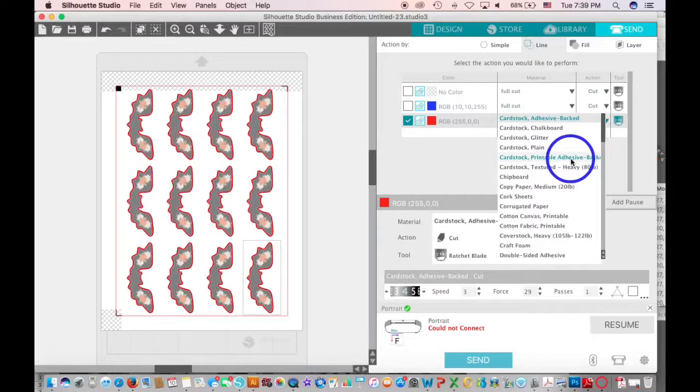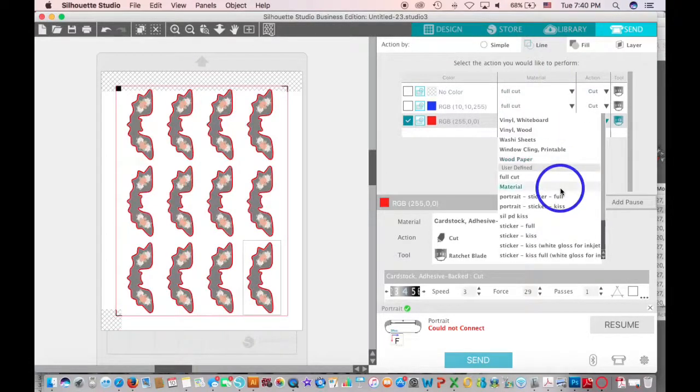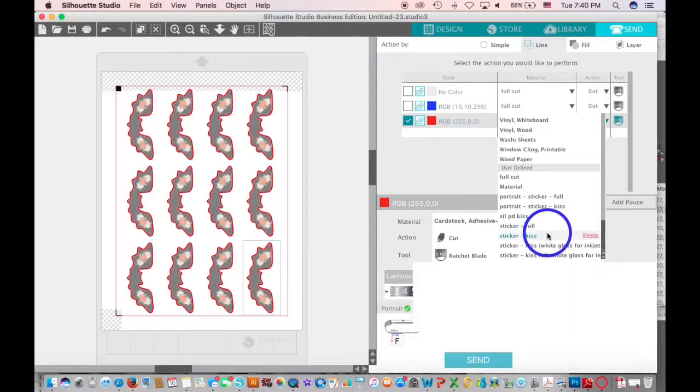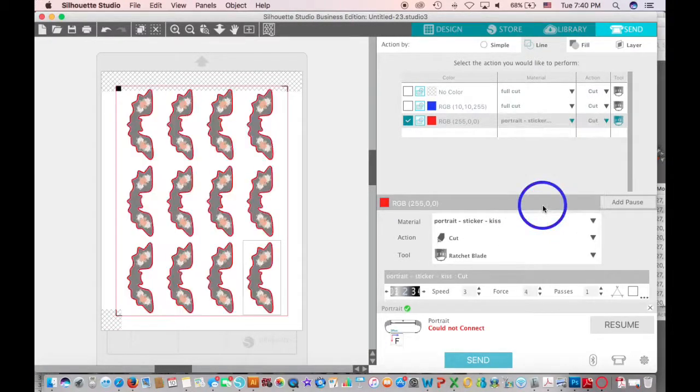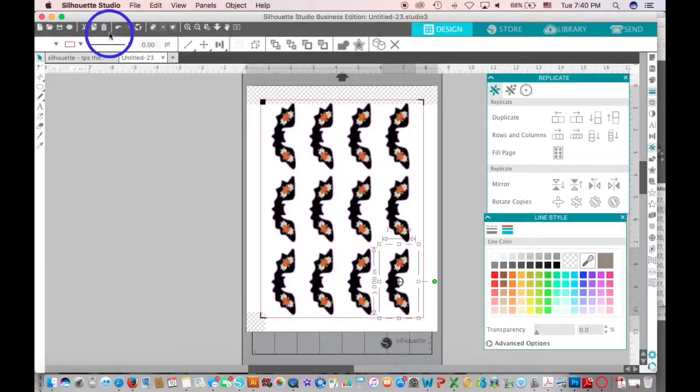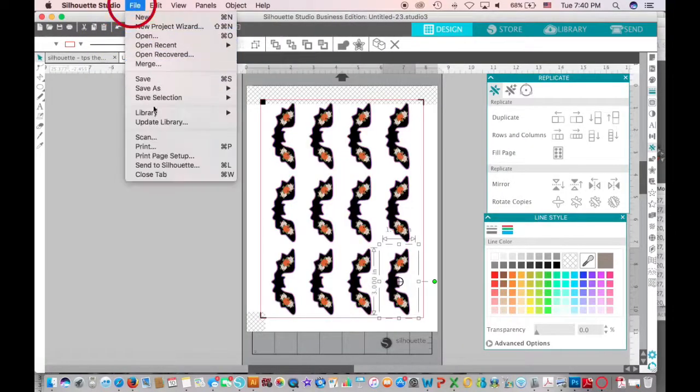Now I want to show you for stickers, I actually have it preset to Portrait Sticker Kiss. That's what I named it. And once I click on that, all my settings on the bottom will change for a kiss cut. And a kiss cut is when it'll create a sticker, not a full cut where it'll cut completely through the sticker paper.